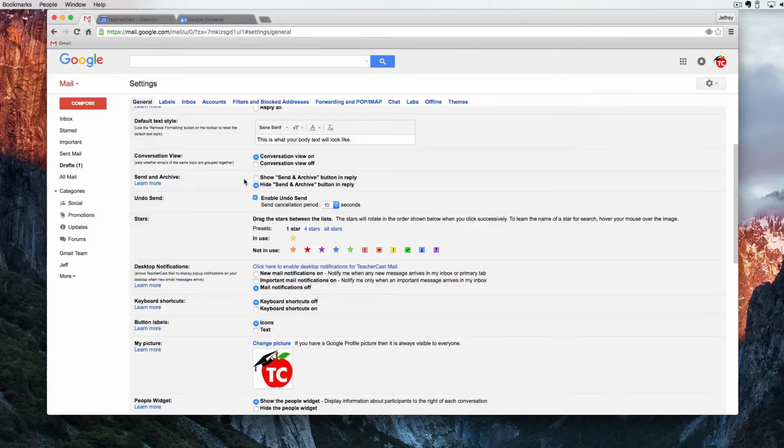Send and archive is important. If I have show send and archive button, that means I can send an email to somebody and the email automatically gets out of the inbox and goes into the archive folder. If I hide that, it runs the risk of being an email that's sent, and then I additionally have to archive or label or file that email. So sometimes the send and archive button can save us a little bit of time.